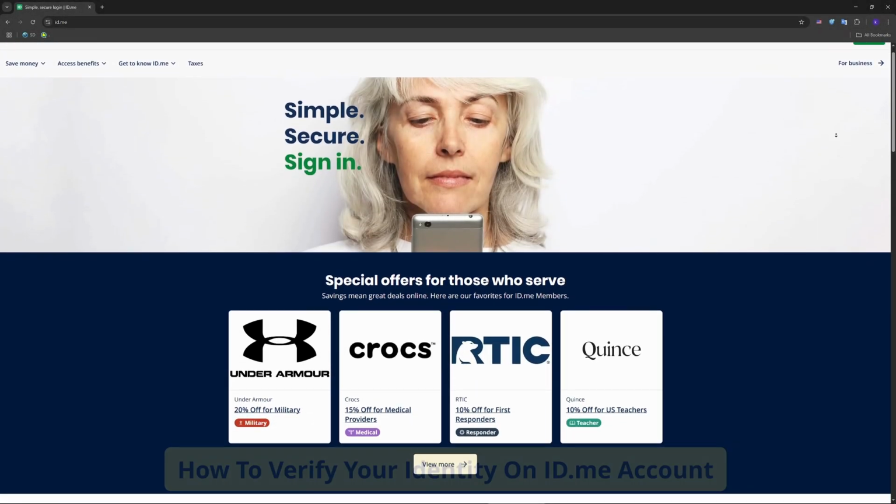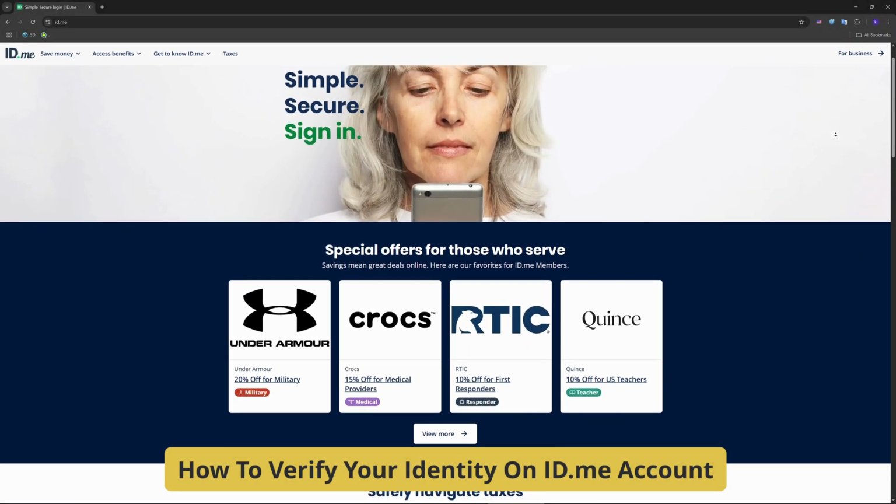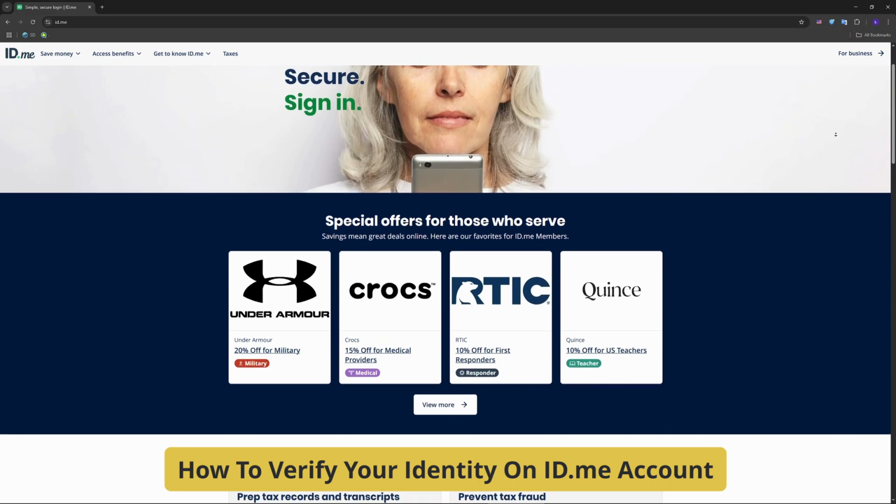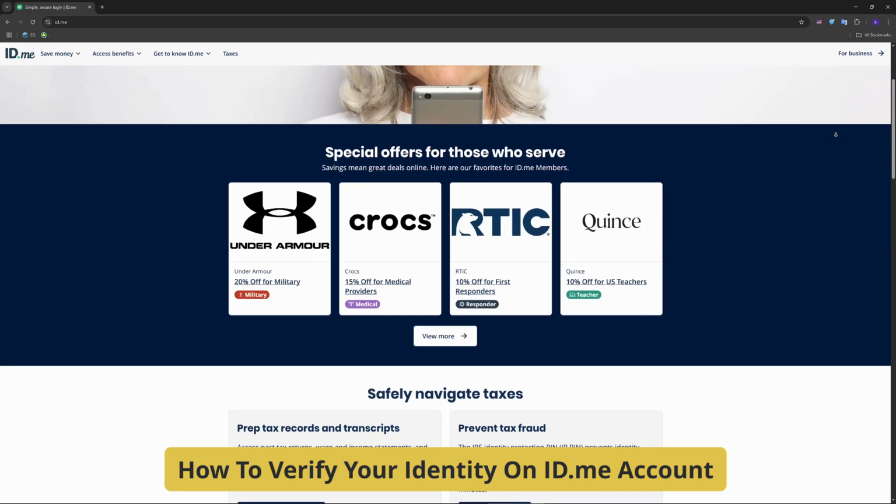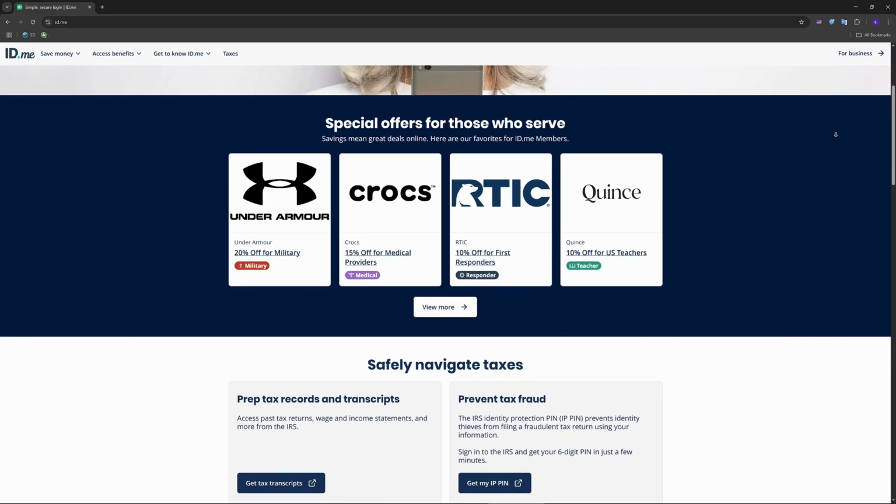Hello guys, need to verify your identity on ID.me, for taxes, benefits, tax records or government services? Well, I will tell you exactly how to complete ID.me verification.